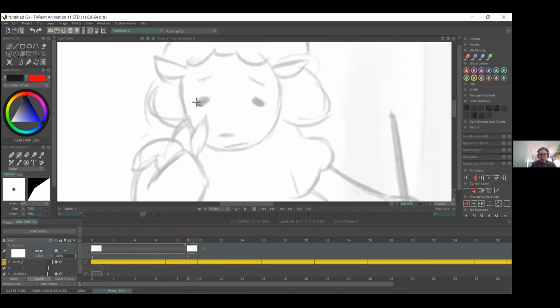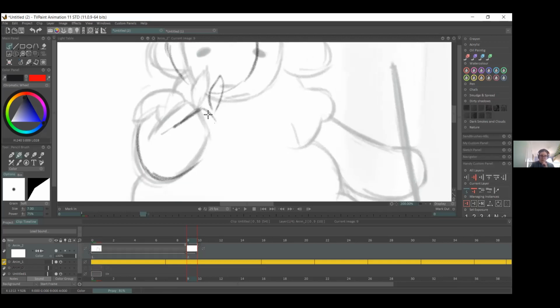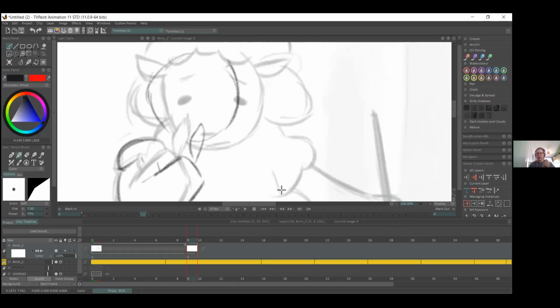So maybe we can tilt her head in the opposite direction. Maybe she moves the leaf the other way. So she's looking, and then just turning around, having a look at the other side.